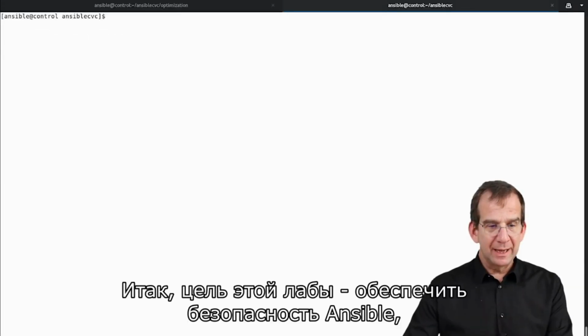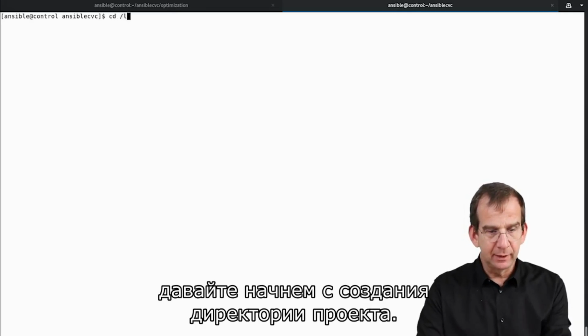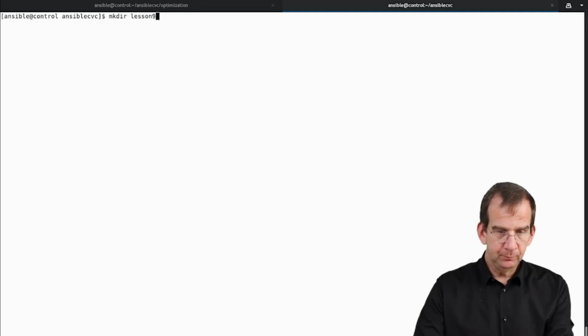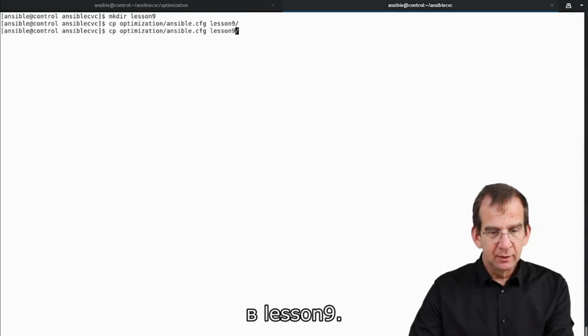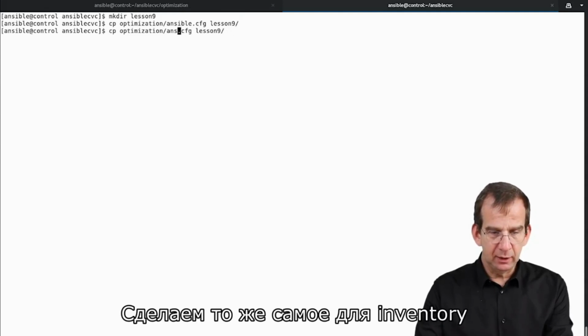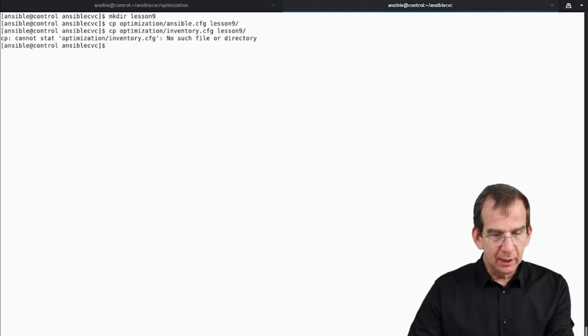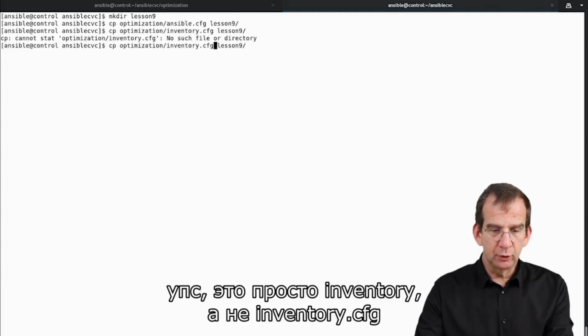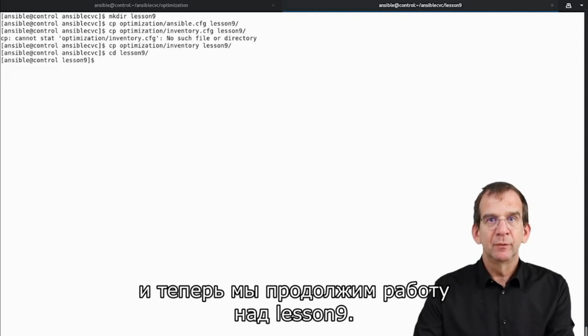So the purpose of this lab is to secure Ansible, and let's do that by making a new project directory, the lesson 9 project directory, and let me copy from optimization the ansible.cfg to lesson 9, and let me also do that for the inventory. And that's just inventory, not inventory CFG. And now we continue working in lesson 9.